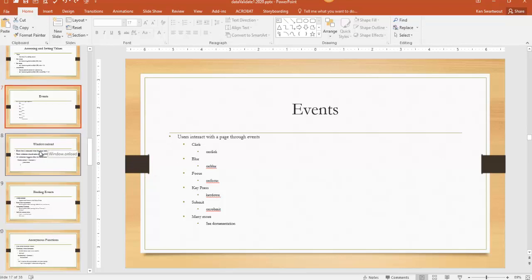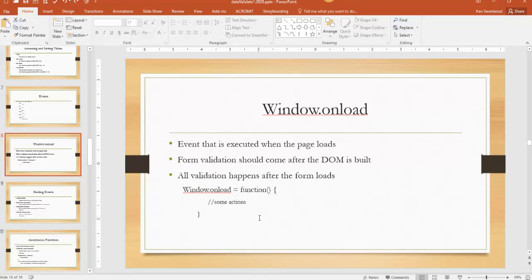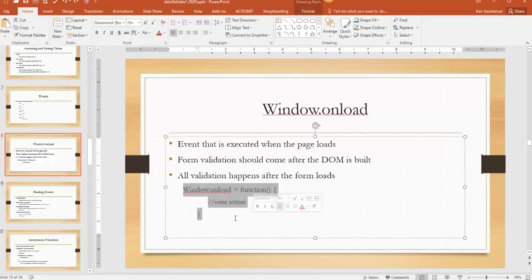On the note of events, the most important one is window.onload. That is the event that happens when your page has been loaded. Ultimately what we're going to do is attach events to elements, but you can only attach an event to an element once the element exists. And the element exists formally once the window has been loaded. So this little syntax right here, you'll see a lot of that.